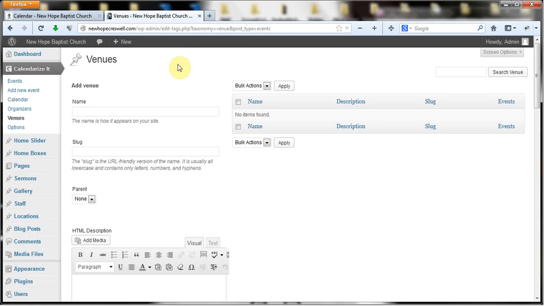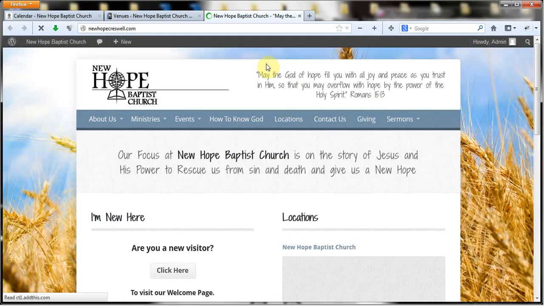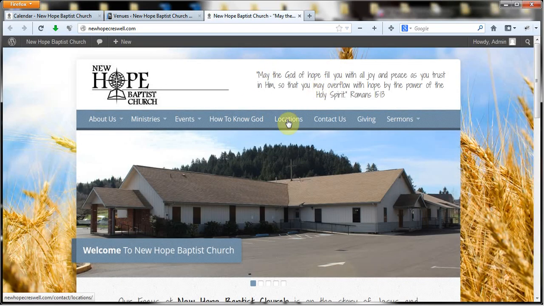So let's really quickly come out and add in New Hope Baptist Church as a venue here. So once again, I apologize for the slowness. We've been doing a lot of development on the system today, so it's running much slower than it normally would. So I'm going to come over here to our locations and click on that, and that's going to give us all of the relevant information here.